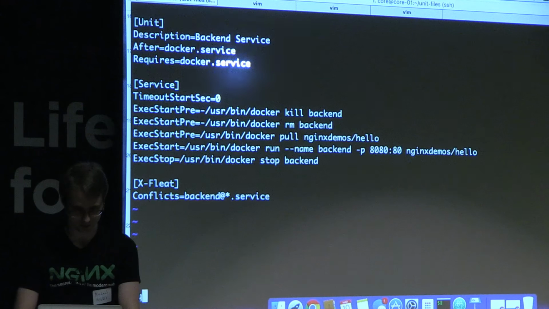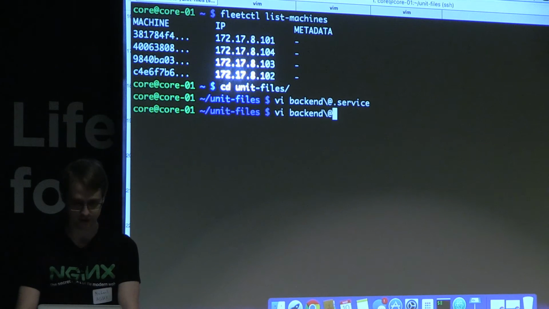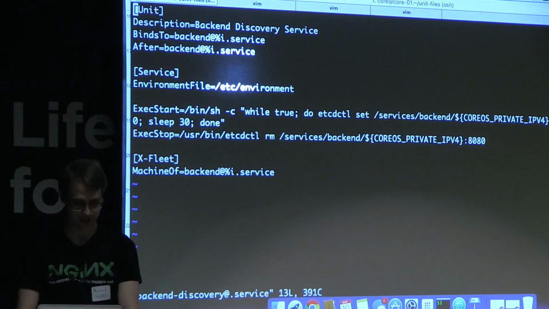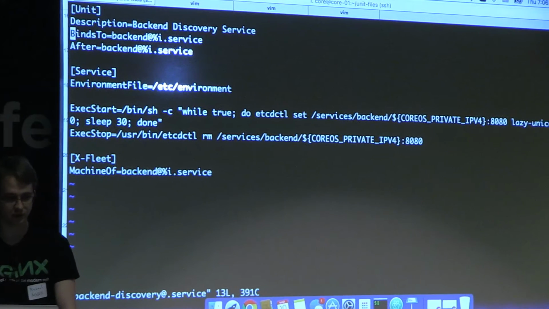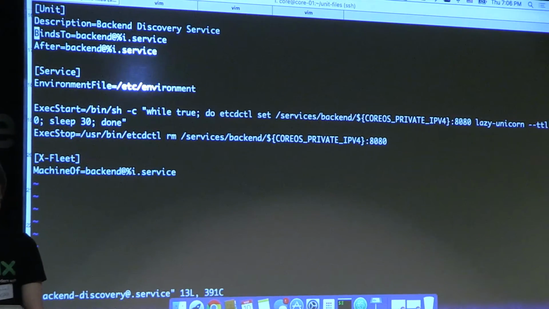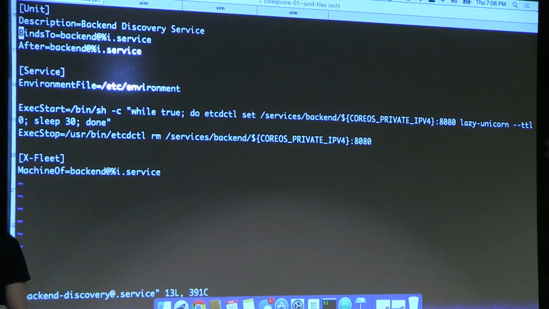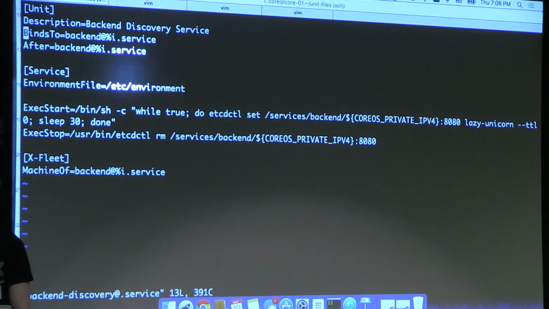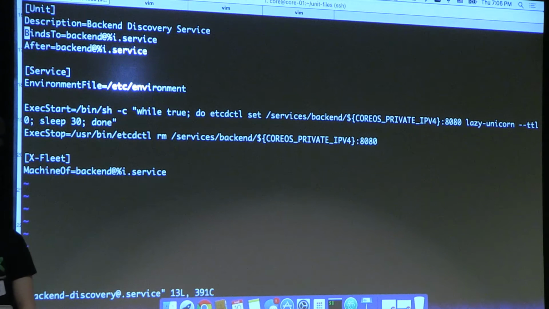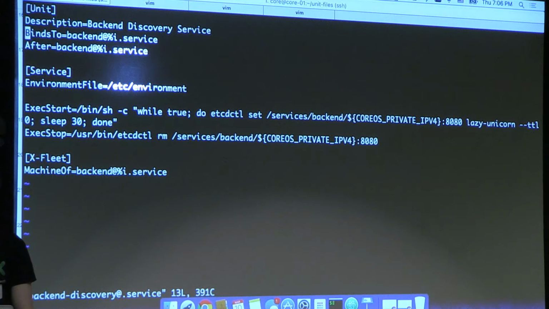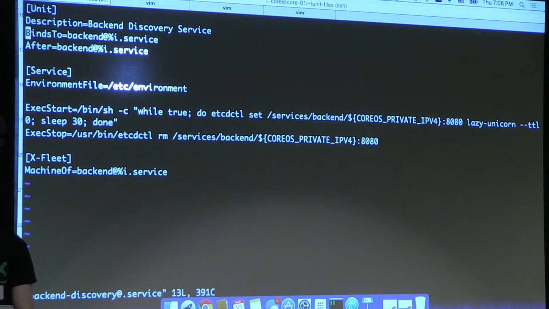The next unit file is the backend discovery service. Here it's more interesting, and with a combination of BindsTo, After, and MachineOf options, we tell Fleet to first of all schedule the backend discovery unit on the same machine as the corresponding backend, and also to bind to the backend unit. So basically, when the backend stops, this discovery unit also stops.